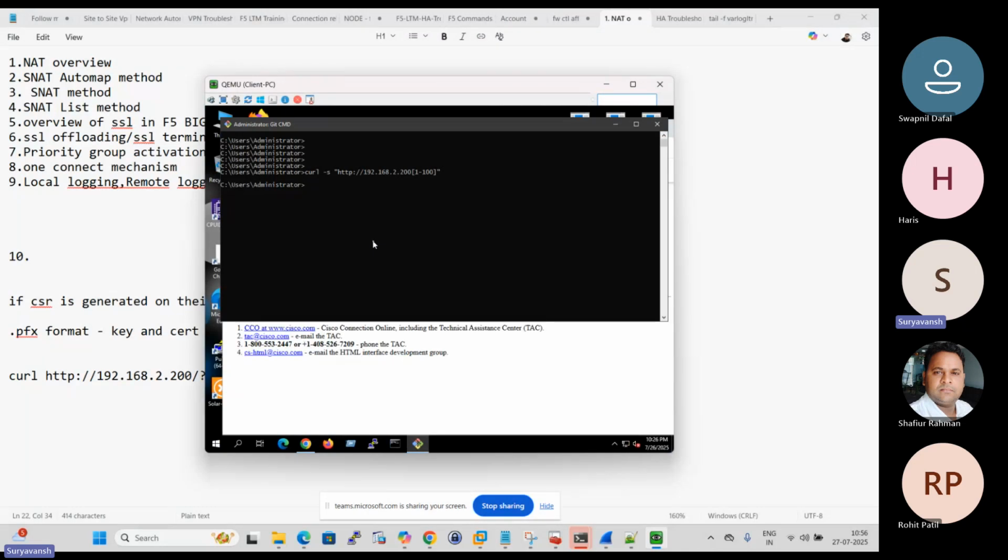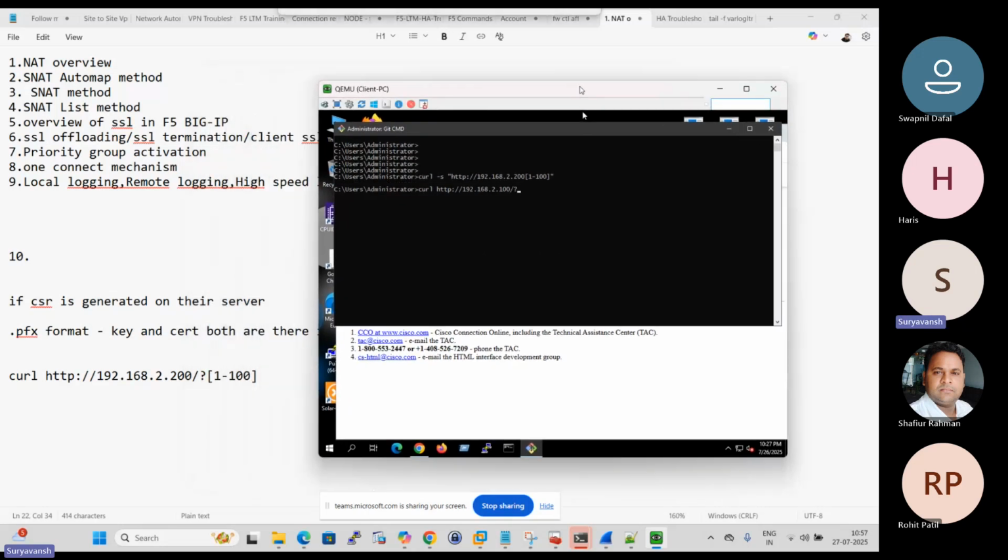Not that. Okay, so we need to type here because we can't paste here. So curl then HTTP colon 192.168.200 slash, then 1 to 100. Okay, it looks like it initiated.